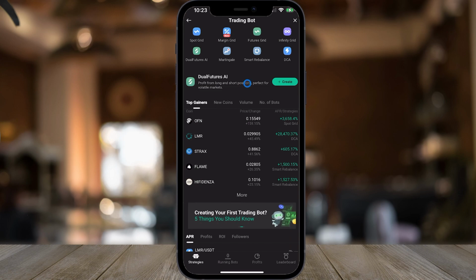As you can see at the top here, we have a few different options. We have the spot grid, which is just going to try and buy at dips and then sell when it peaks back up. We have margin grid, which is the same as the spot grid. However, you are now trading with margin.